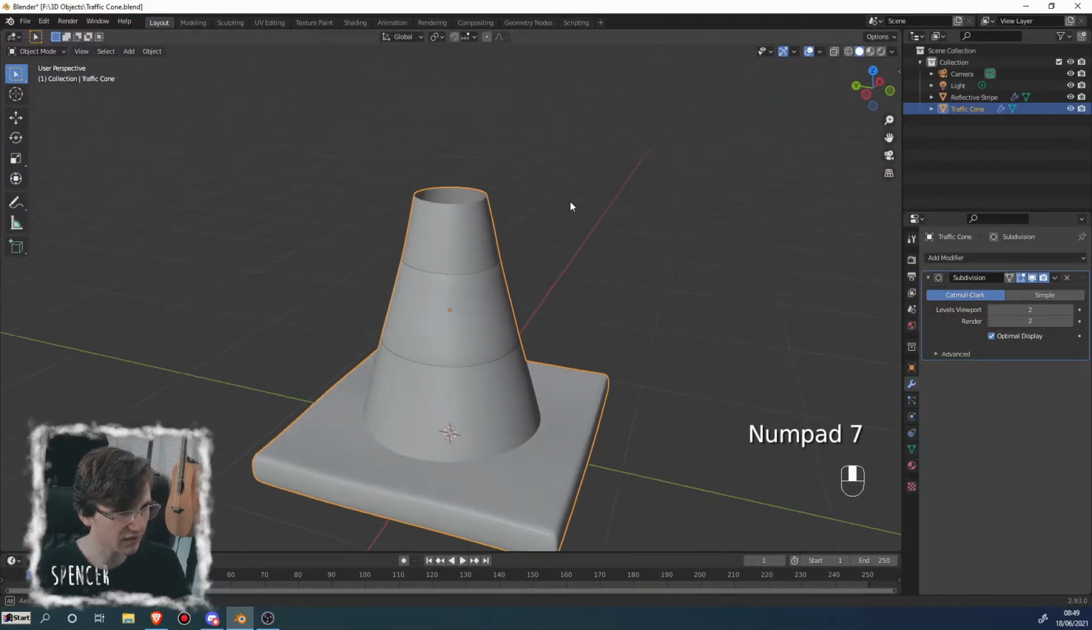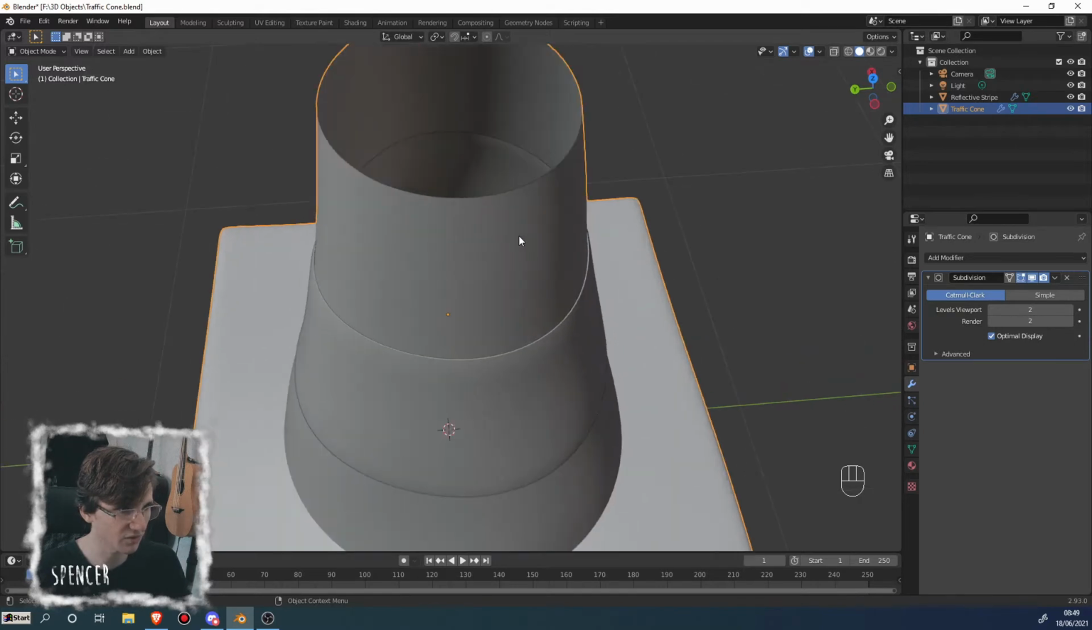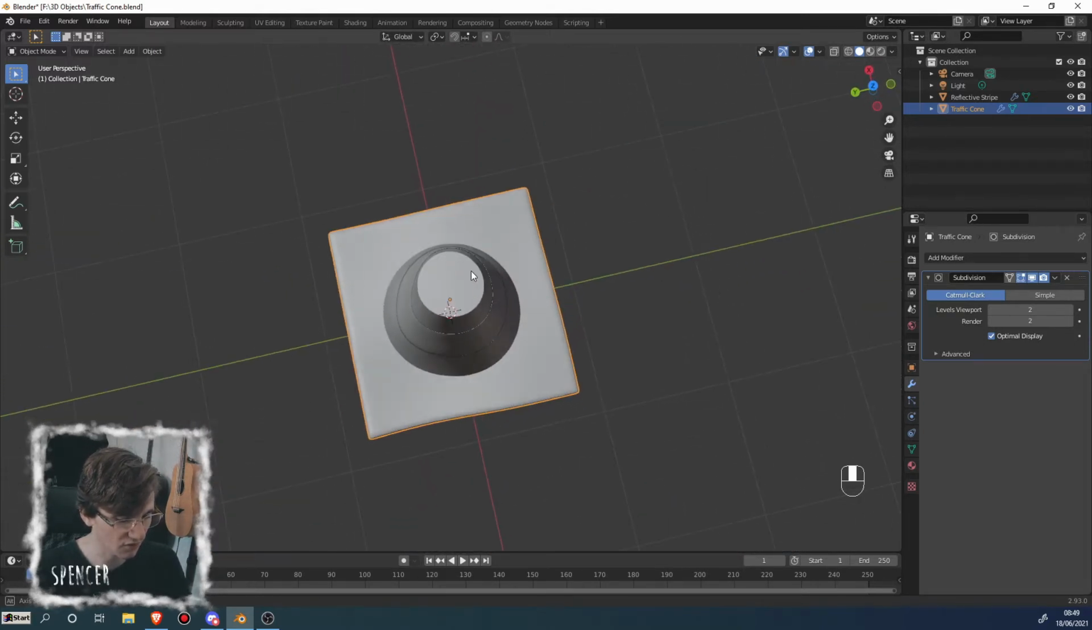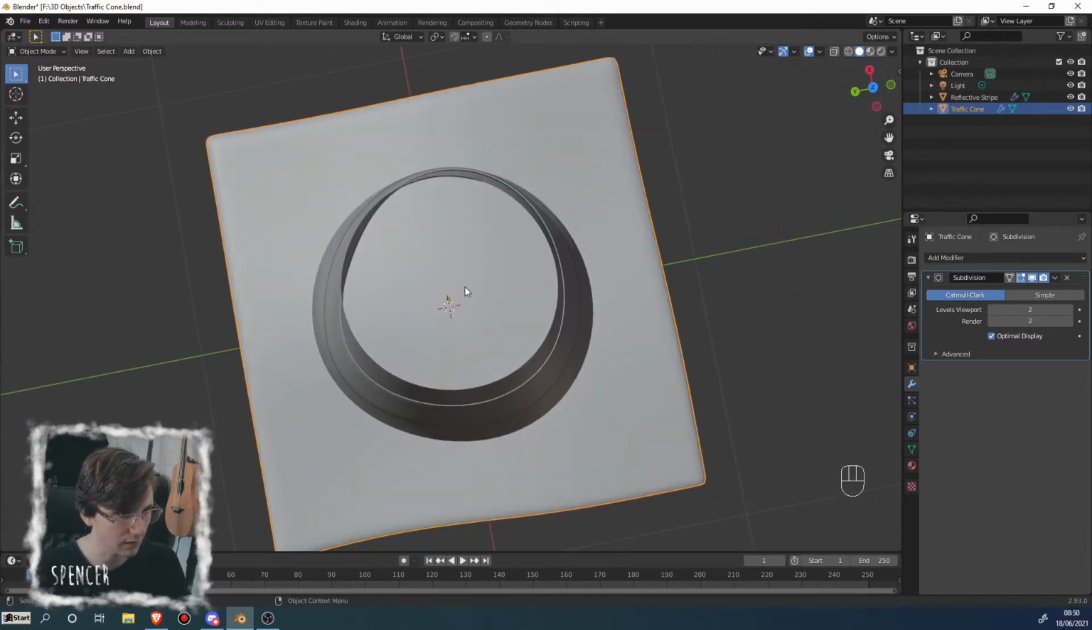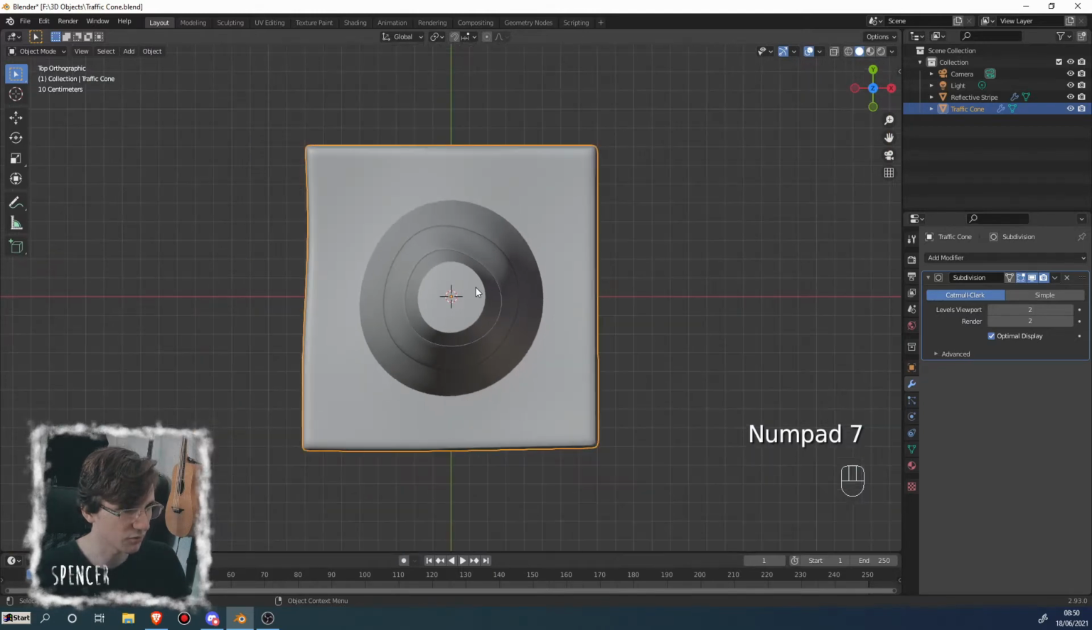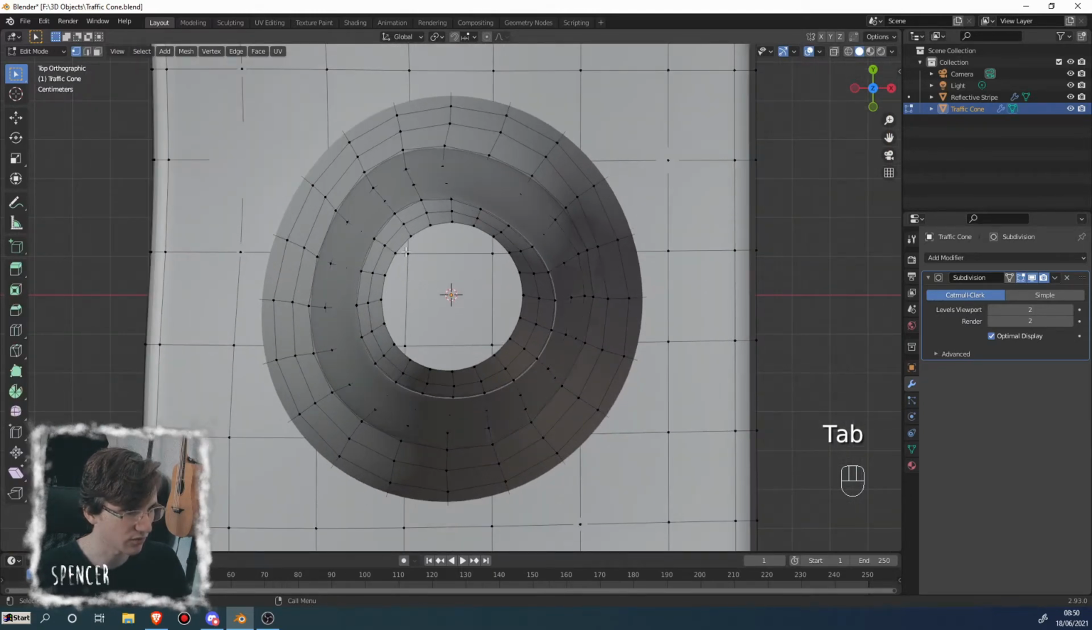So next I want to add some thickness to the cone, because as you can see the top part is still infinitesimally thin. But first I want to make sure that I'm not going to mess anything up. So I'm going to go into orthographic mode for number 7, and I am going to select the vertices along the bottom.